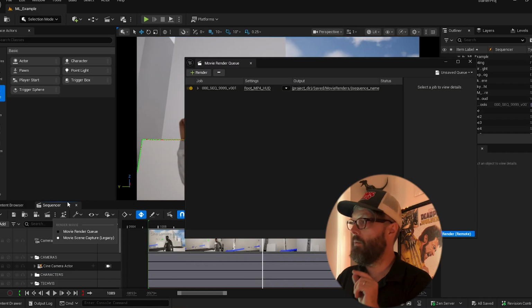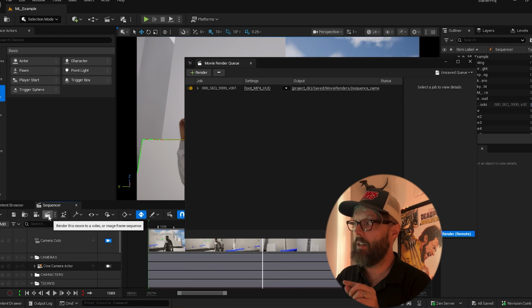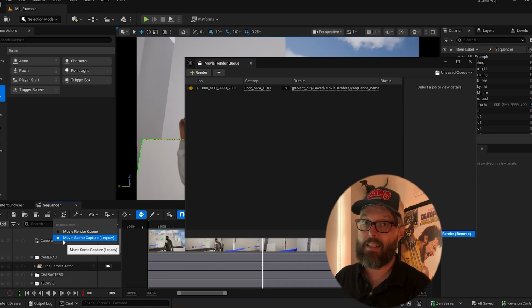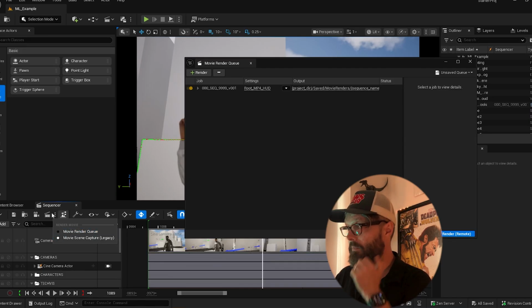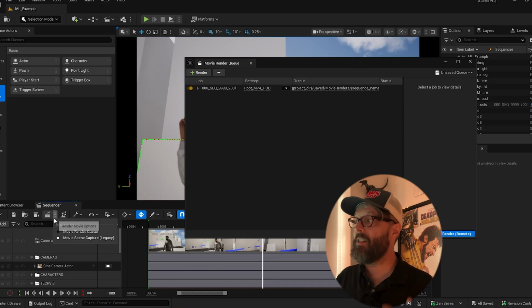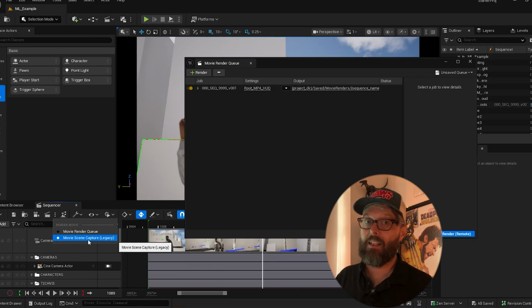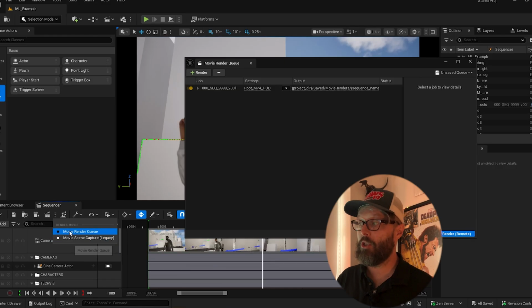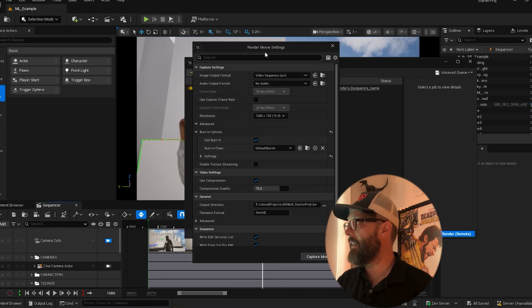Just with regards to when we're inside sequencer, we can click on this to get to the movie render queue. However, it's got two options. By default, it's set to movie scene capture legacy. We don't want that. It's a pile of dog shit. There's a reason it's legacy. I don't understand why it's the default and it's called legacy, and they still insist on you adding it as a plugin and everything else, which should just default to this, and you can throw this away. But just so you've seen it, this is what it looks like.